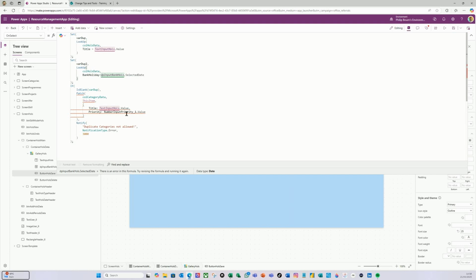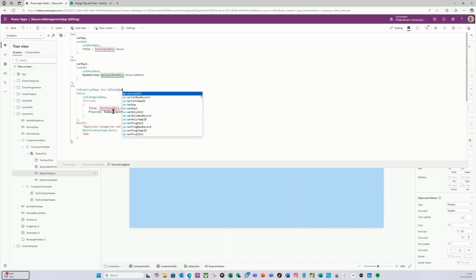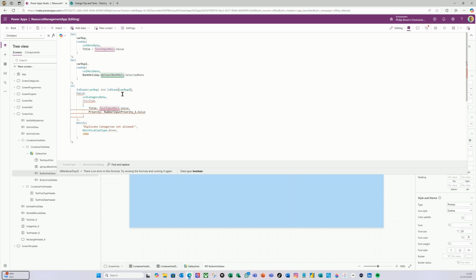And then what I'm saying here is, if that is blank, and all I'm going to do is just do a space, start typing and, select and then do is blank again, but then this is going to be var dupe2. In other words, that has to be true for both. And then let's do holes, change the collection to holes.